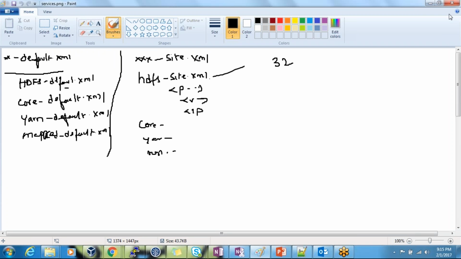Why do we have two sets of XML files? One is the default one and another is for this particular cluster. Whatever settings we default will have, like default block size of 128 MB and default replication factor of 3, but in the site XML, whatever configuration we want to provide, we can do that for that particular cluster. Very good.